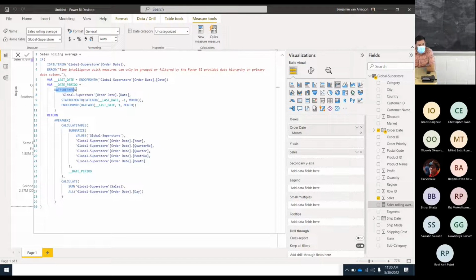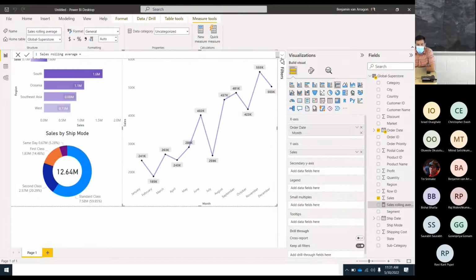They're using the dates between function. And then it's taking the start of the month, the end of the month. There's your -1 and your +1. And then it's going to return the average of those values, calculate the sum, and that's what we get back, right? So it's basically what's happening. We don't have to worry about the code because it's a quick measure and it creates it for us.